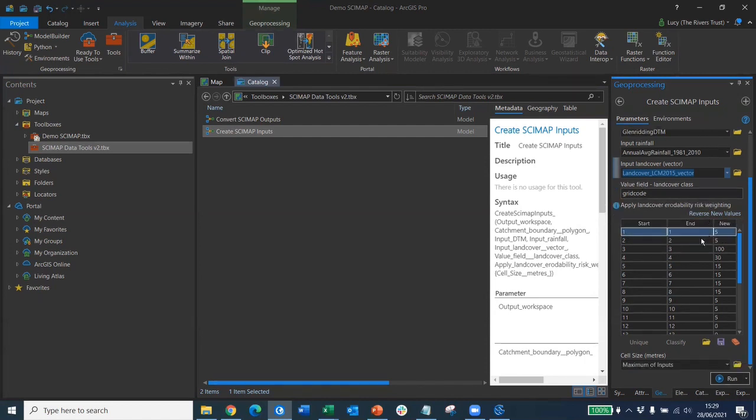The next thing that we have as we scroll down in the tool is the reclassification table that's going to apply the land cover erodibility risk weighting to the different land cover classes. So you can see the CEH land cover map is classified into 21 classes, and I've currently got the tool set up with the default of the standard SCIMAP risk weightings, and I'll show you in a minute, just while the tool's running, I'll show you the table that's got the risk weightings in.